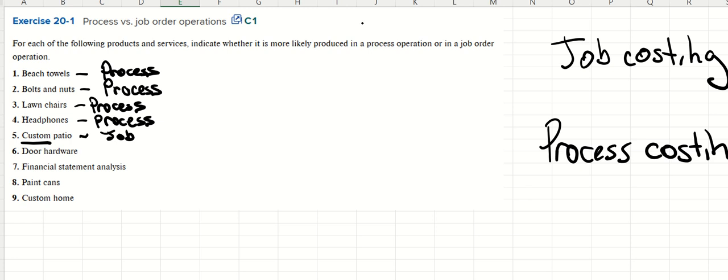Door hardware, that's going to be process. That's also something you can mass produce. They're all going to look the same, same type of item, same type of doorknob, same type of everything. So that's mass produced, which means this is a homogeneous item, which is why it's more likely produced in a process operation.